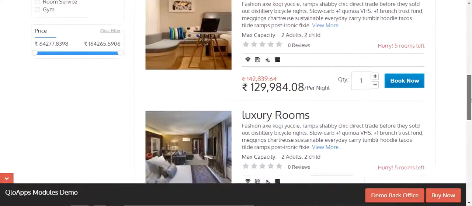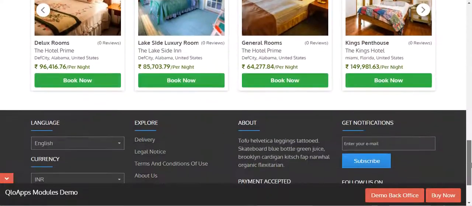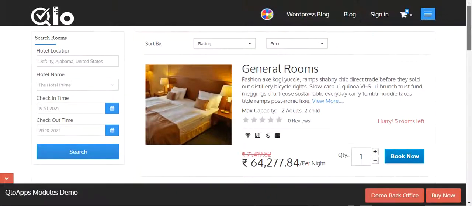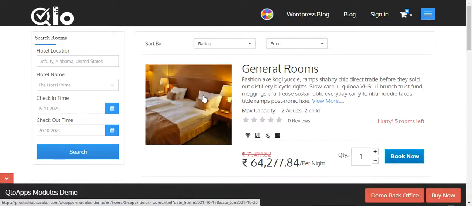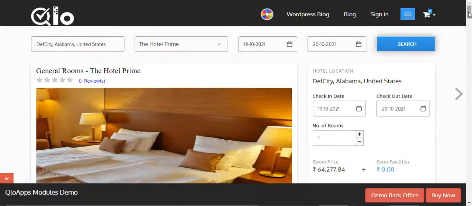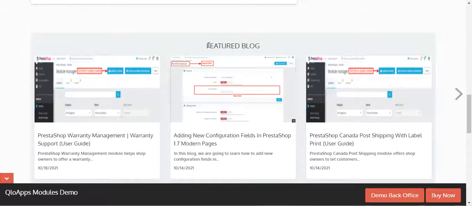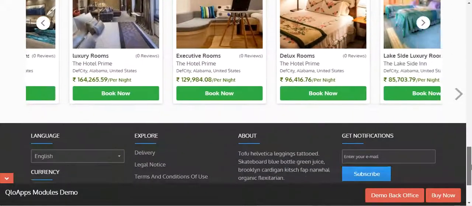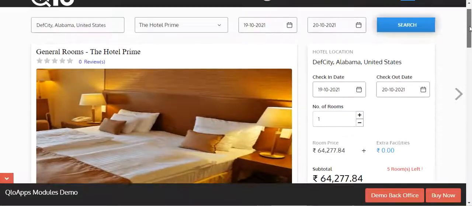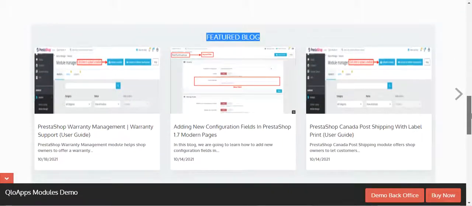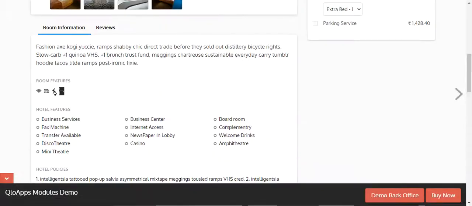On the left hand side, right now, we are not able to see any of the blogs being listed. But if I go, for example, onto a product page like this one, and I scroll down, I can see the featured blogs being displayed to the customers. While scrolling the product page, the customers can check the featured blogs.